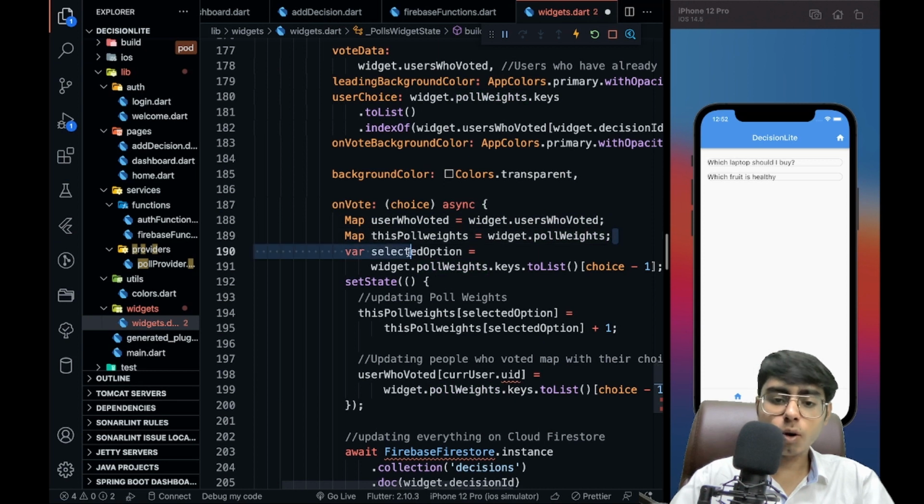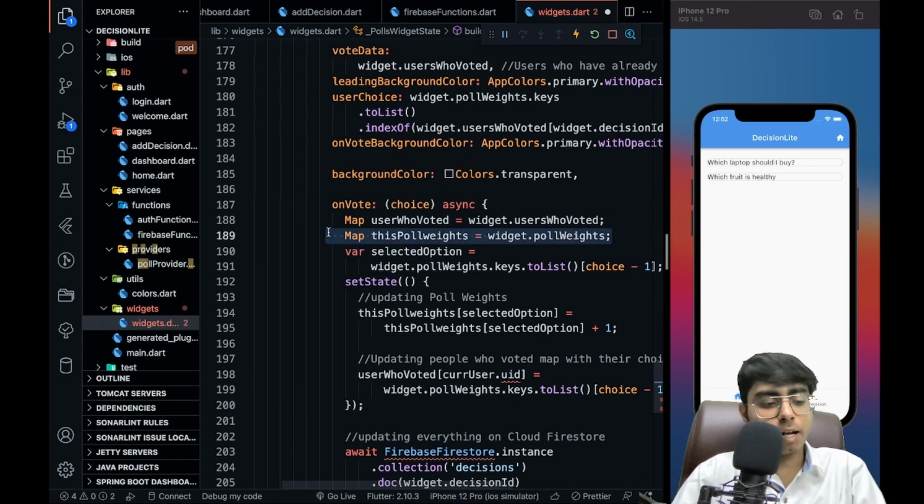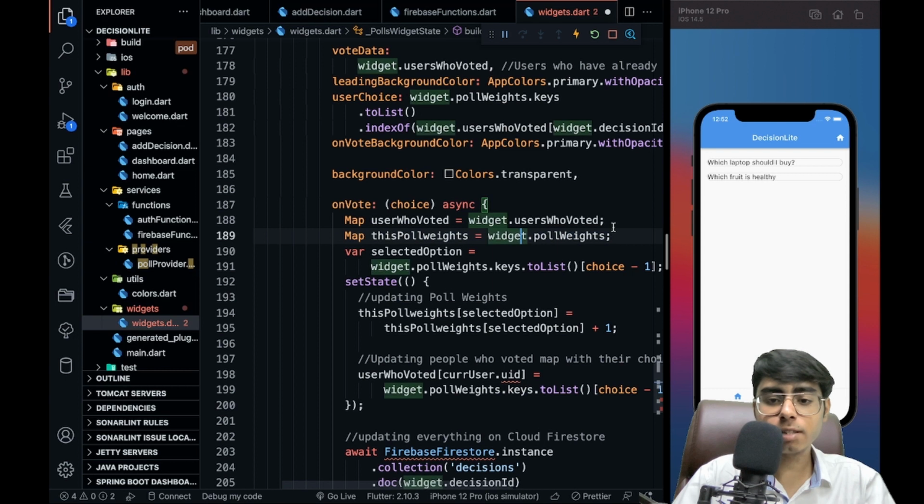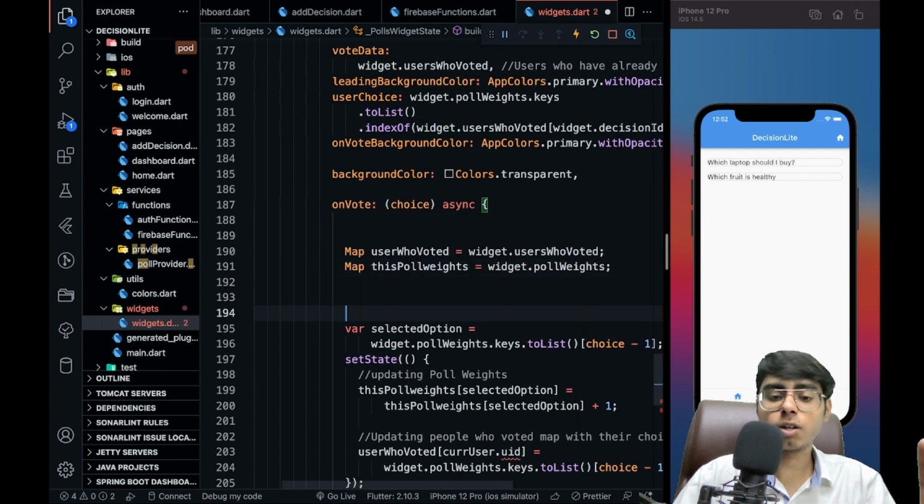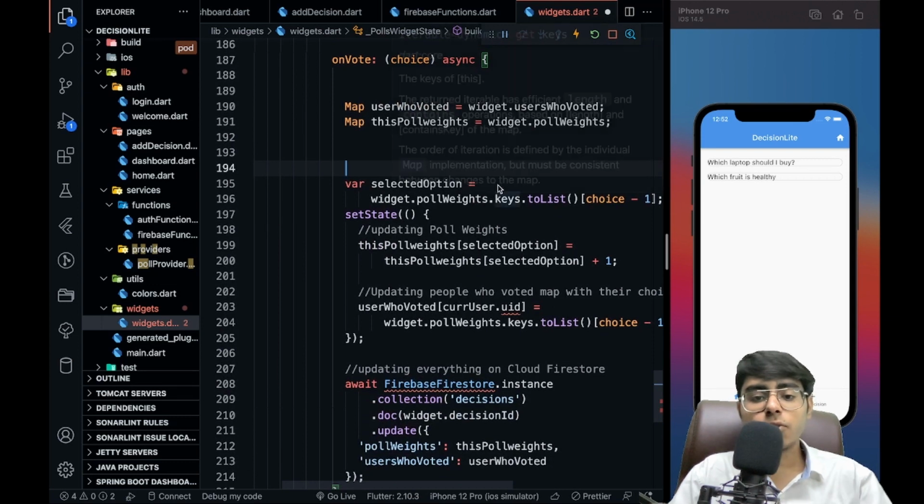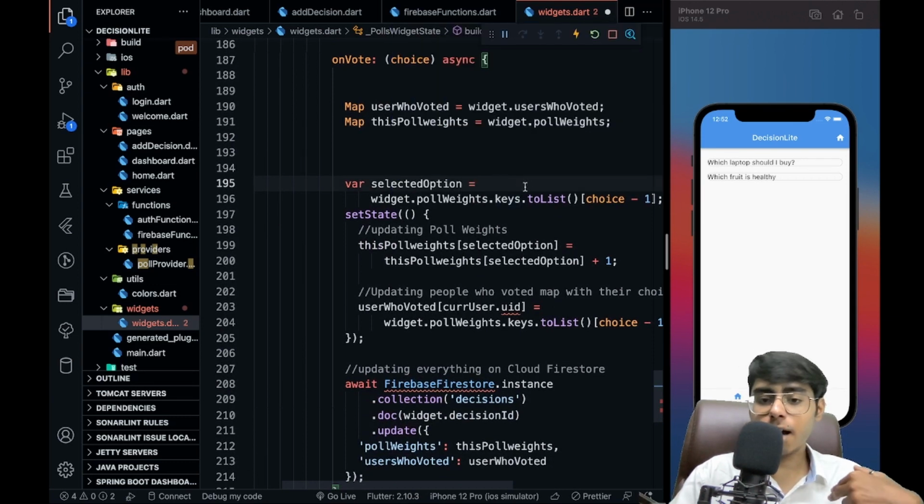Now I also want all the weights. Currently, what are the weights of the polls? And when I'm going to click on any poll option, weights will obviously change, right? So I want the previous states. So these are all the current state when I haven't yet clicked on a poll, right? Where selected option. This is the option that I have selected.